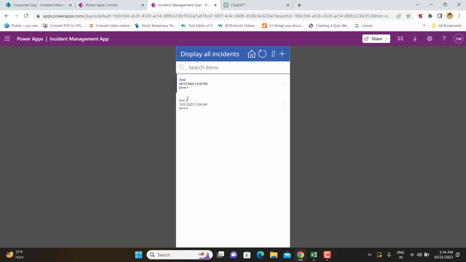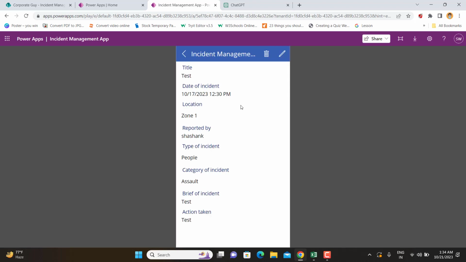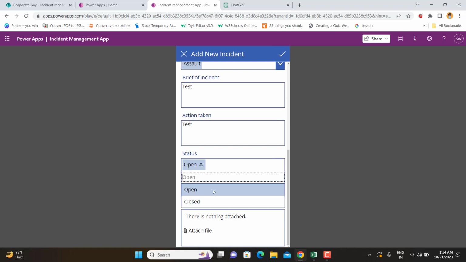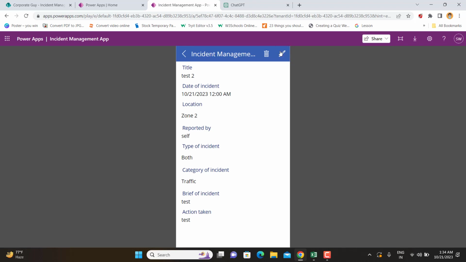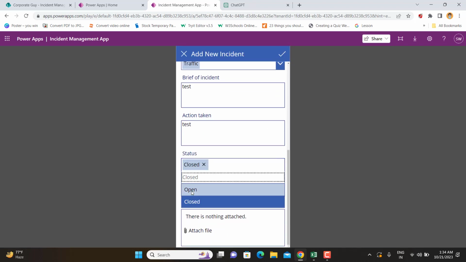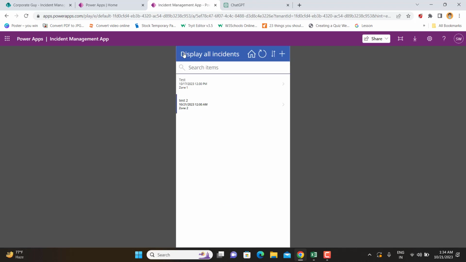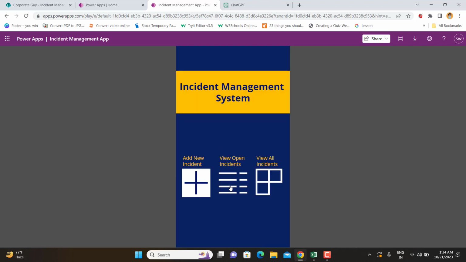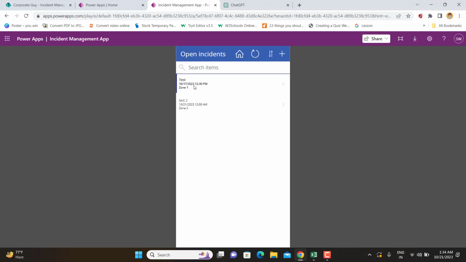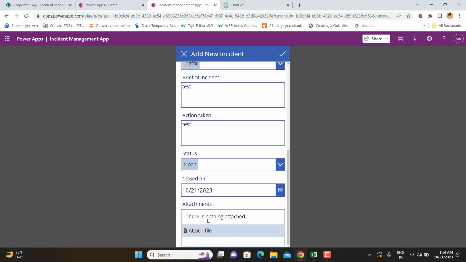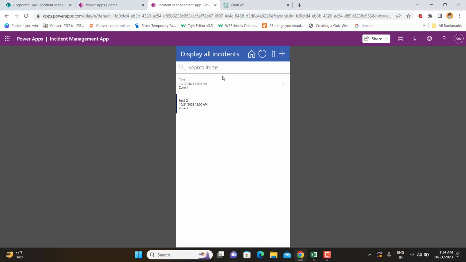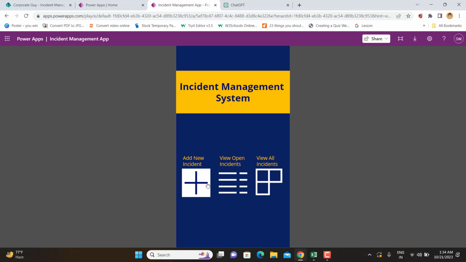Add new incident. Then I can edit it again from open, or let's say if I have this incident here, I can change it from open to close to open, so that I can show you that it will update in real time to view open incidents. So I have two open incidents here. I can go to the open incidents and then close them and save them. It will be removed from this gallery. If I refresh it, we display all incidents, and now I can go back to the home screen.